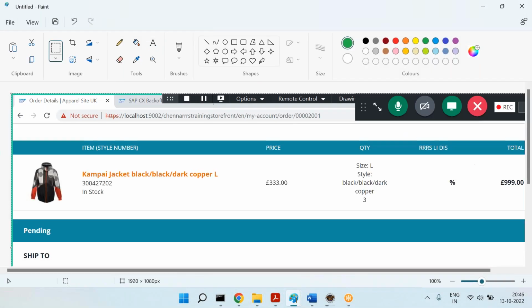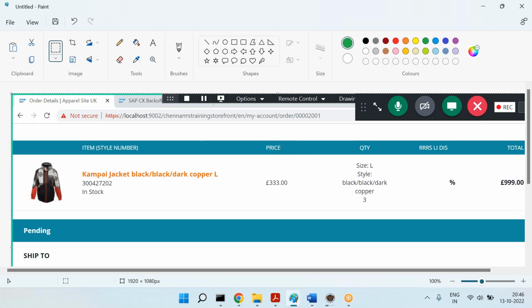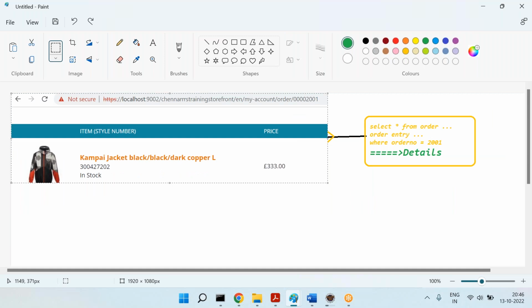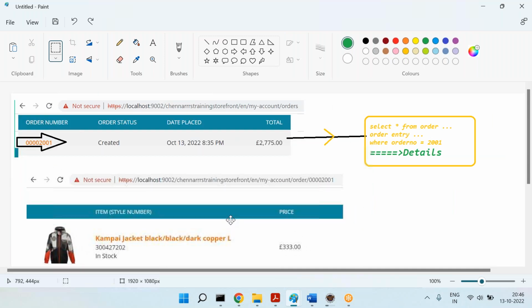That's why we are calling this scenario a bidirectional flow. You can see these order details coming all the way back and being displayed here.